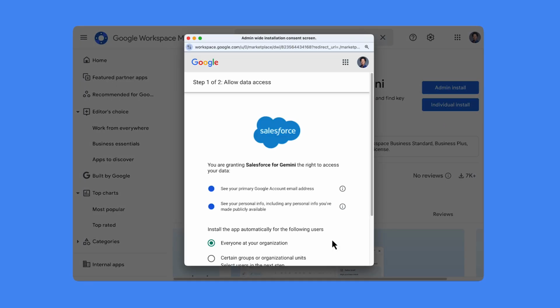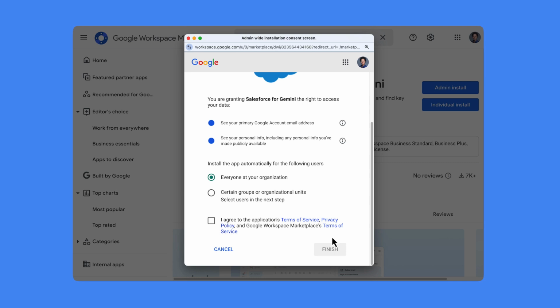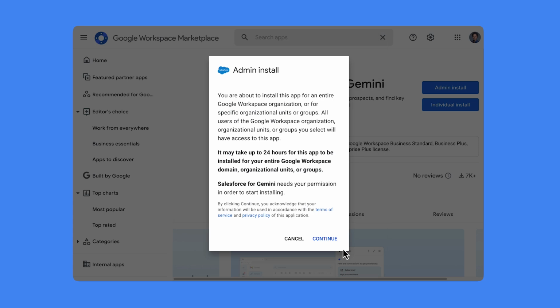Review the data access requirements, developer terms, and developer policies. Select if you want to install the extension for everyone or specific groups or organizational units. Agree to the application's terms of service, privacy policy, and Google Workspace Marketplace's terms of service. And click Finish and then Done.